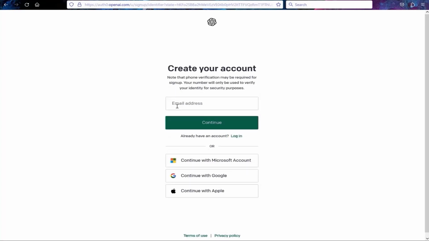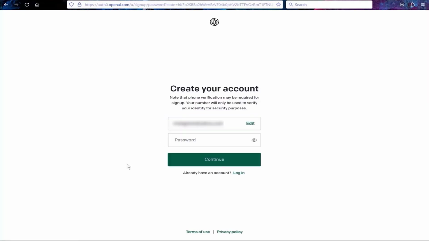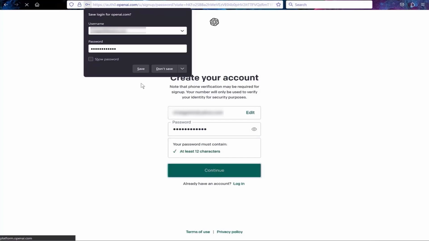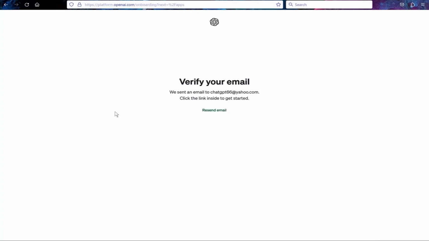On the registration page, enter your email into the provided field and click Continue. Now, create a password. Note that the password must consist of at least 12 characters. After entering the password, click Continue. Personally, I save my password using Firefox.